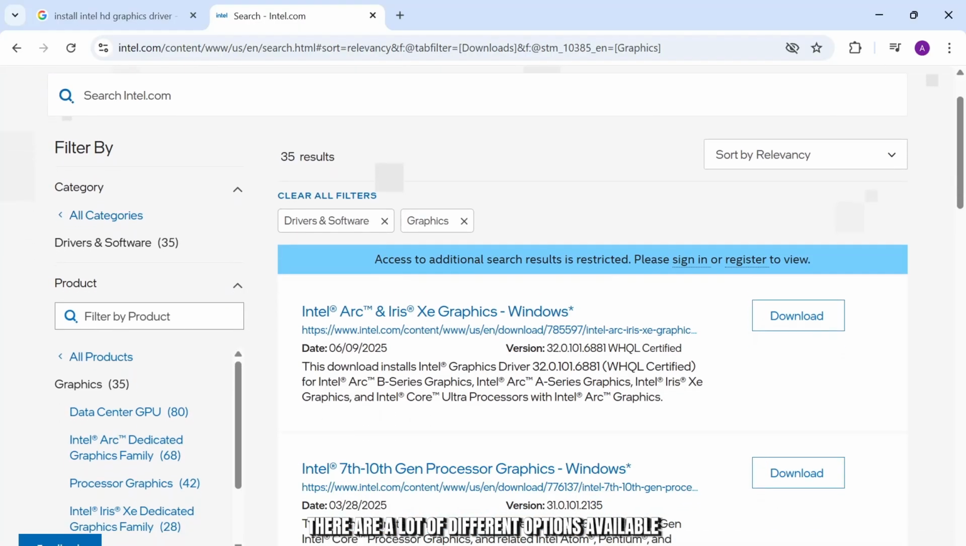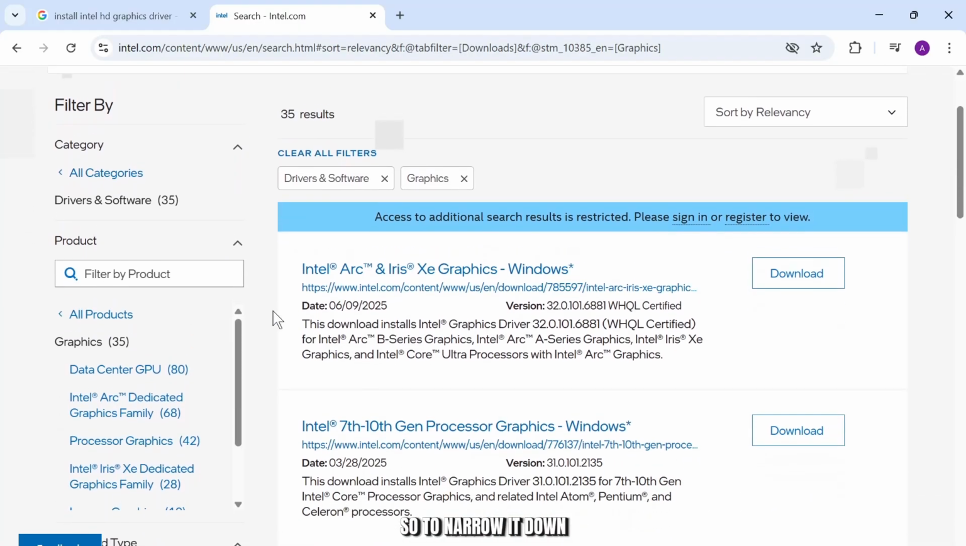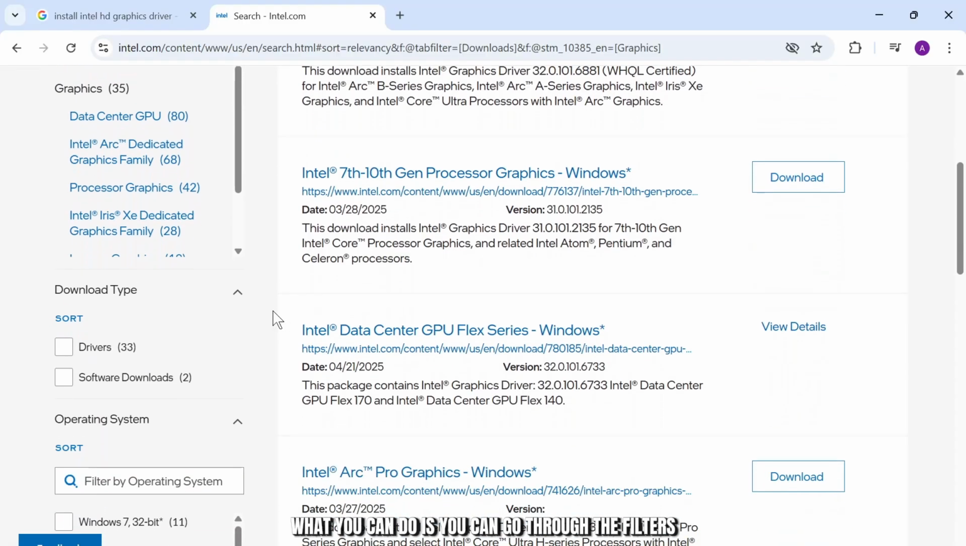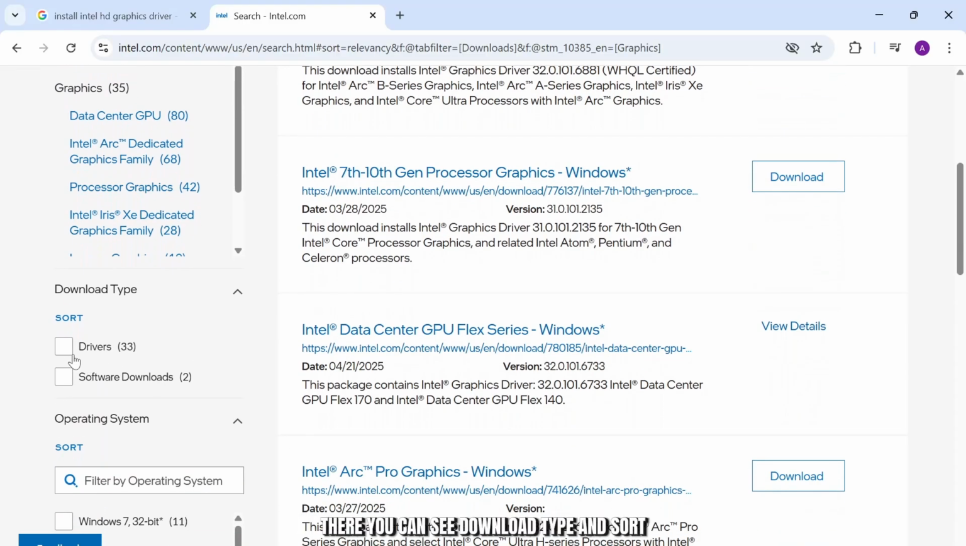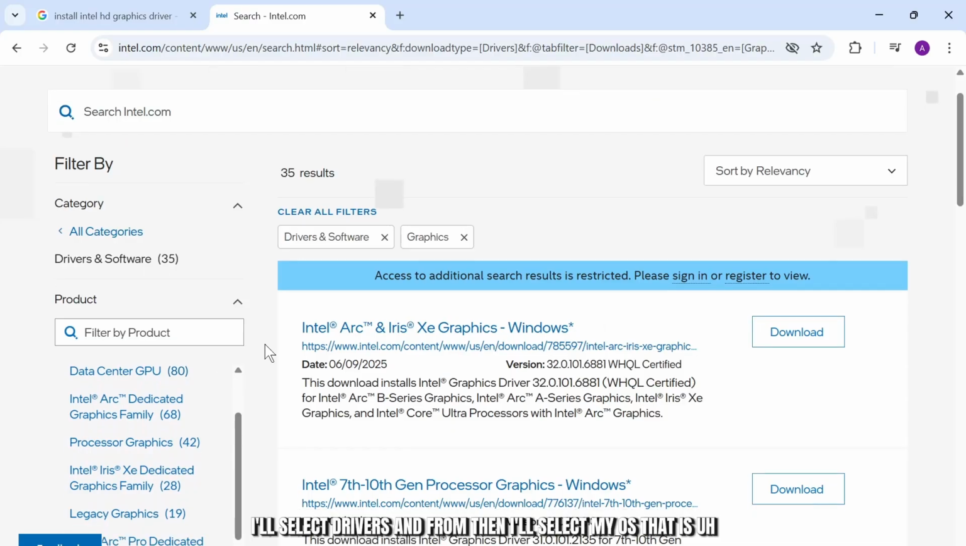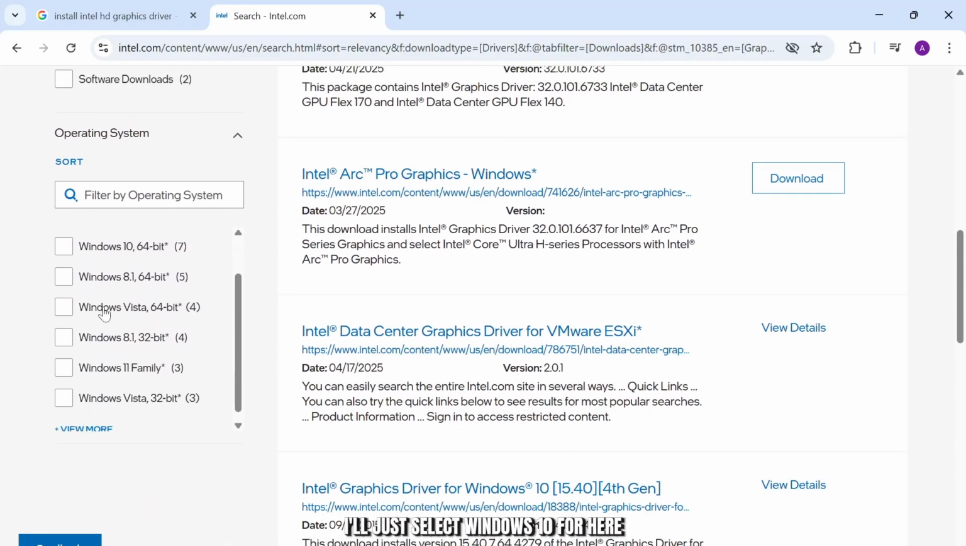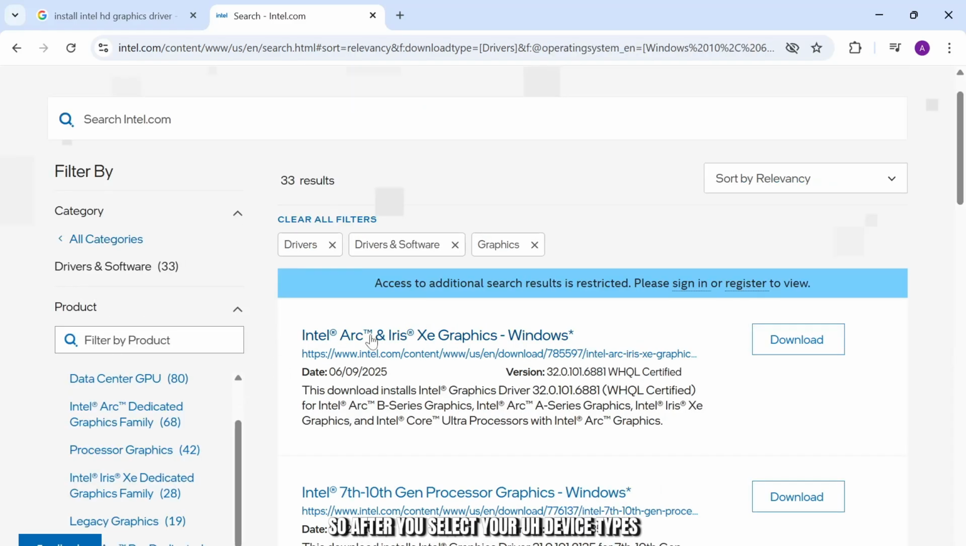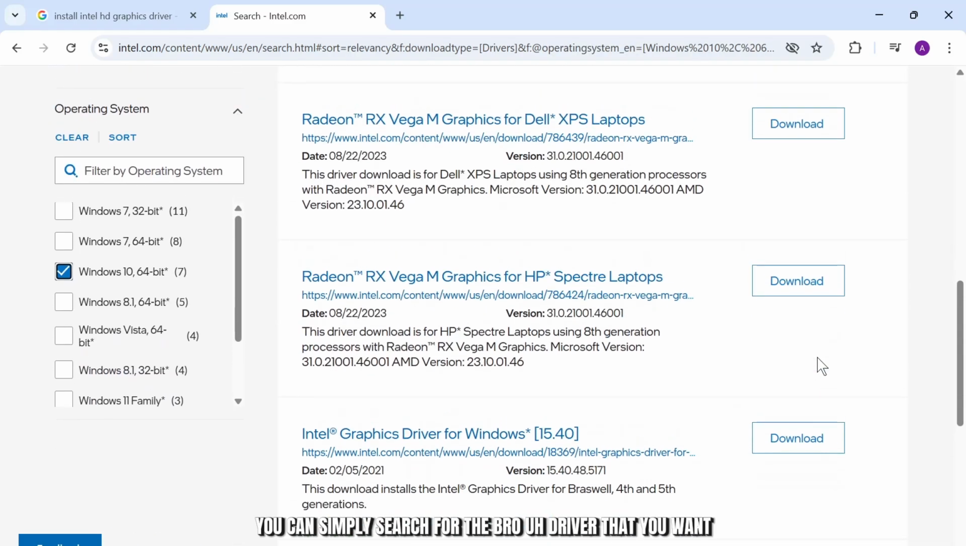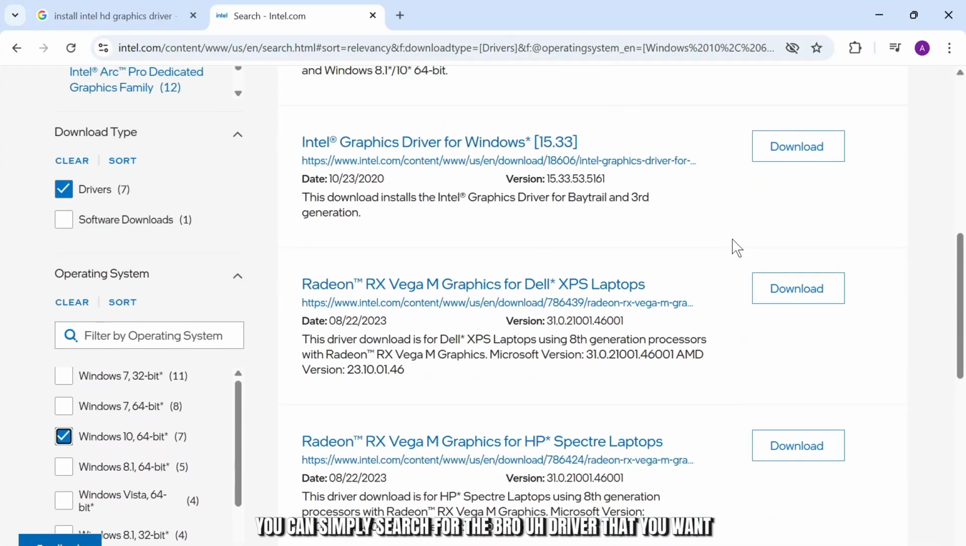There are a lot of different options available. So to narrow it down, what you can do is you can go through the filters. There you can see download type and sort. I'll select drivers. And from then I'll select my OS. That is, I'll just select Windows 10 for here. So after you select your device types, you can simply search for the driver that you want.